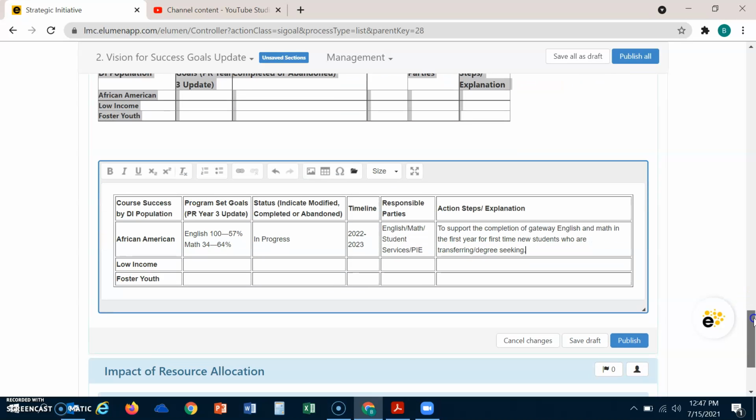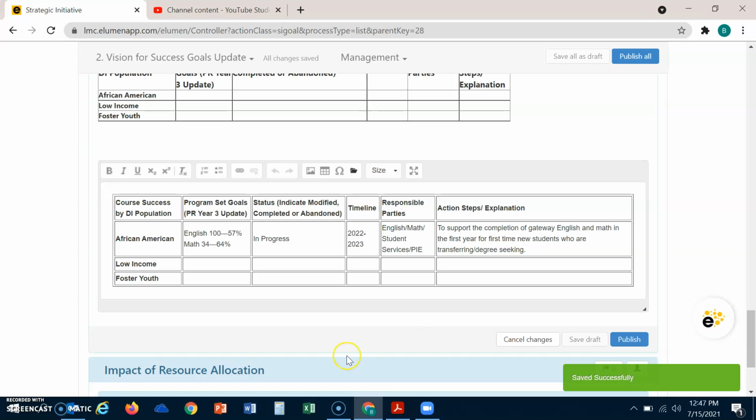Now, if you have other goals that you set for other indicators for Vision for Success, ACC, JC, please enter them here. Once you have done so, you are now done with 2B. You select Save Draft, and you're now done with Section 2.